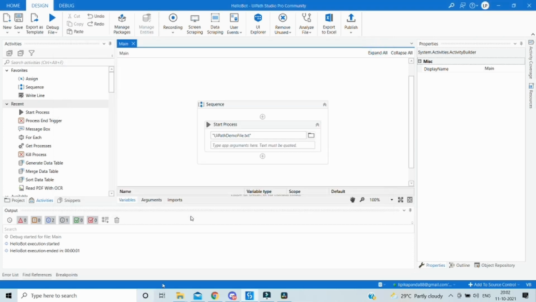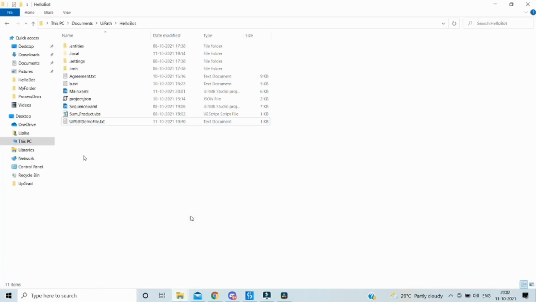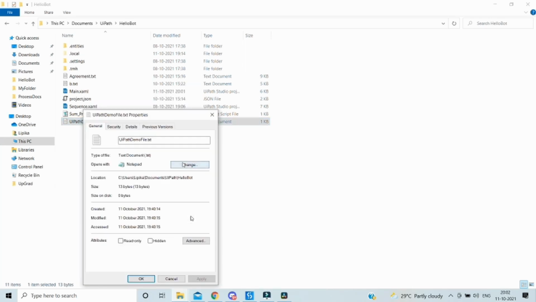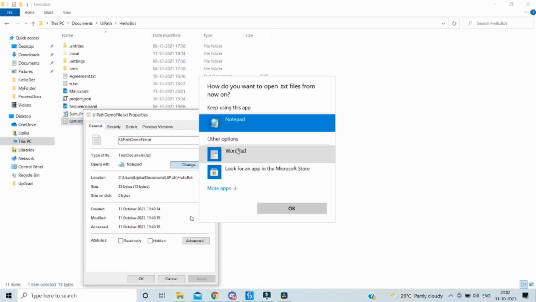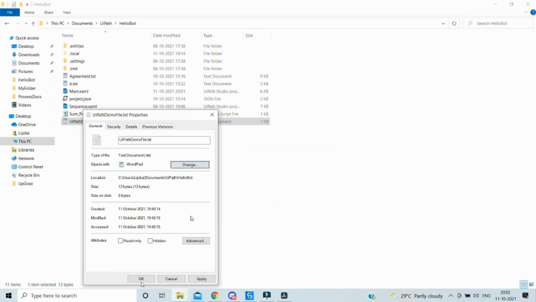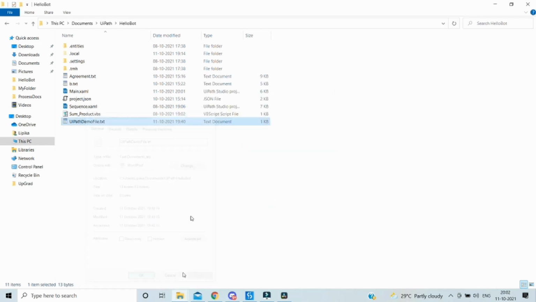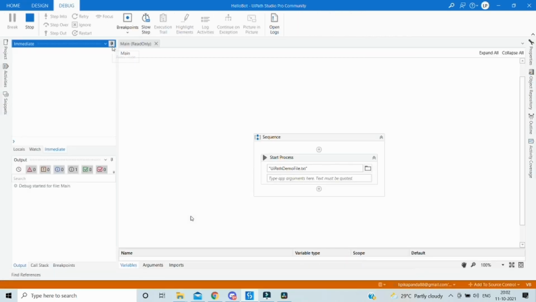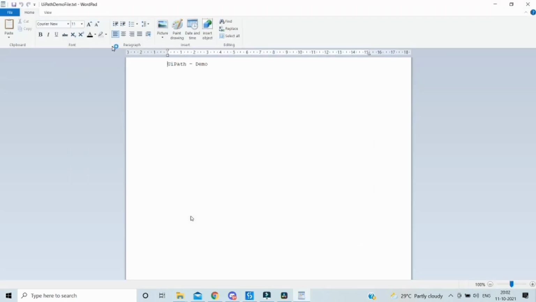Now we can change the default application and test it out. Here we'll go to the properties and change the default application from Notepad to WordPad. Click apply and OK. Now let's re-execute the same step and see whether the file is now getting opened in the WordPad application or not. And perfect, this time the file got opened in the WordPad application.